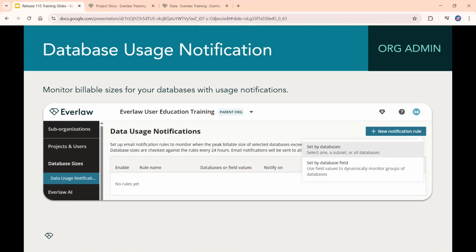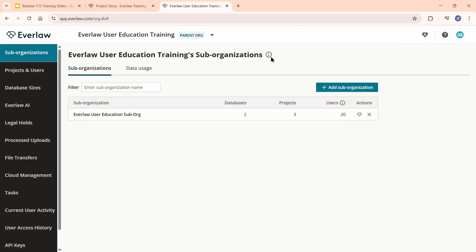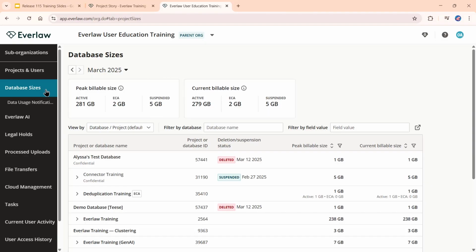Okay, so now that we've talked about those two features, I'm going to show you where they live on the platform. Coming back to Everlaw, I mentioned that these two features are only available to org admins, which means that you do need to use this diamond O icon at the top of the page to actually access these features. So I'll go ahead and select that here. What I want to look for on the left-hand side is the database sizes tab. I'll go ahead and select that.